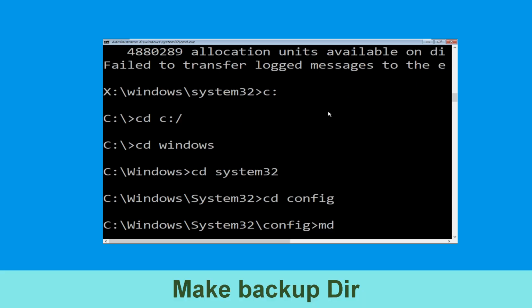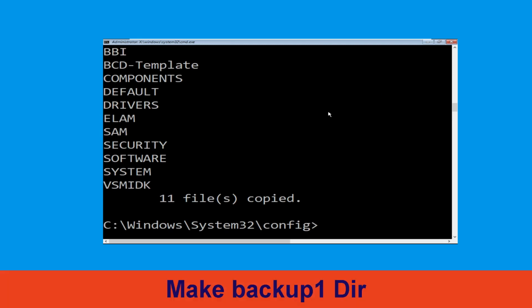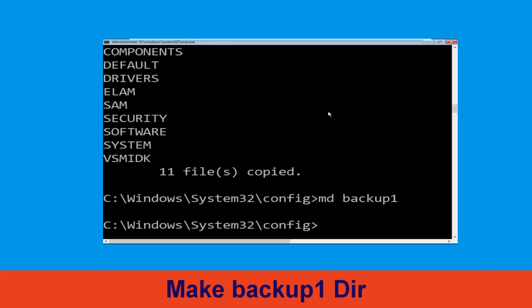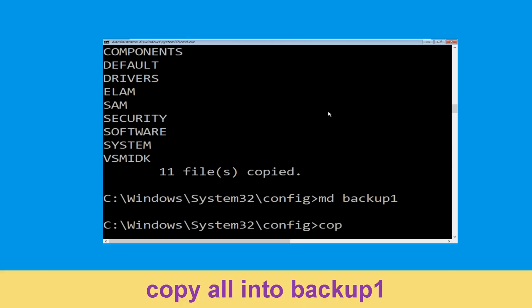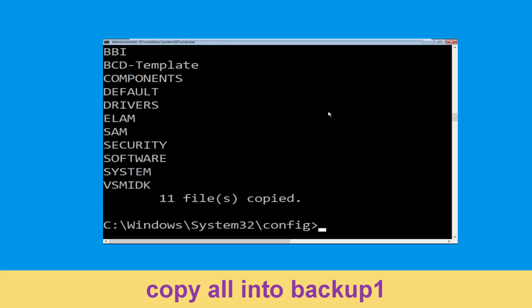Now type md backup and simply hit enter. Now type copy space *** space backup and hit enter. Now execute this command. Type md space backup1, then hit enter. Now type copy ** backup1 and simply hit enter to execute the command.